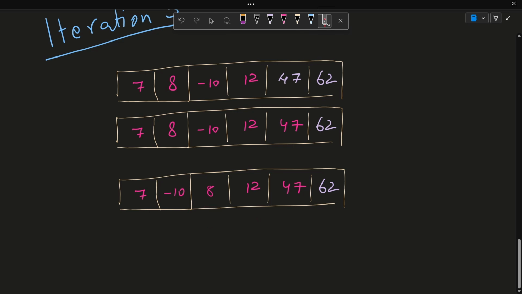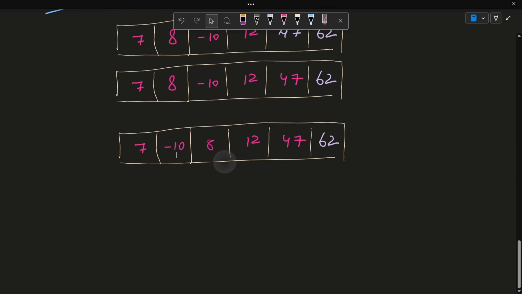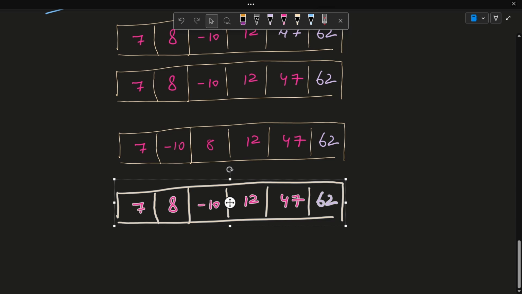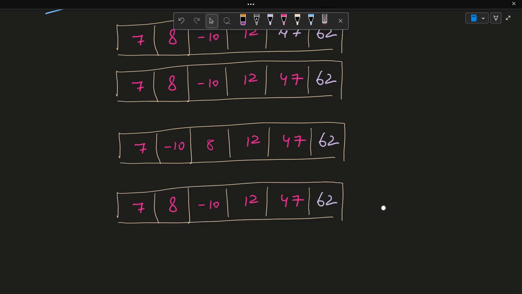Now what I do is I compare these two elements, right? Are they in the correct order? Is 8 less than 12? Again, that is true. We don't do anything. We keep the same array as it is. Okay, so basically the wrong array.